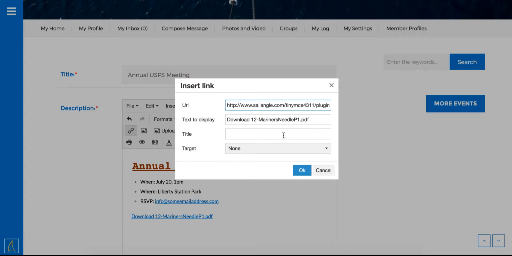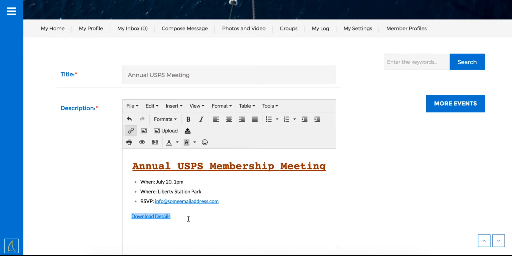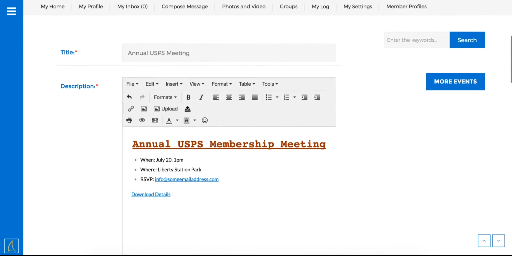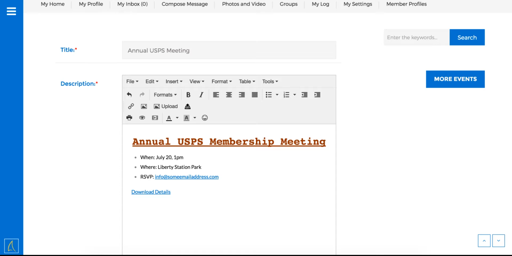We'll go ahead and click on that file and you'll see the insert edit link is highlighted. We'll click that and we can edit the text to display. In this case, we're going to use download details. And then target, if you select new window, it'll open up in a new window or tab when the interested person clicks on that link on the PDF file. All right, and if you click enter again, you'll return to the paragraph margin.